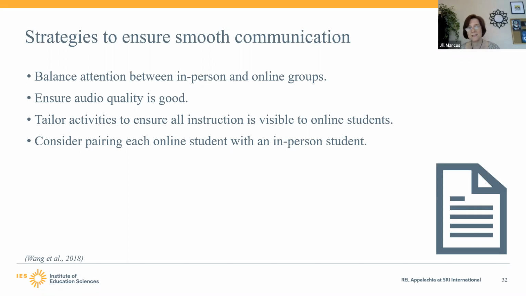So this might include being very intentional about where activities like demonstrations happen in the classroom to ensure that everything happening falls within view of the camera.